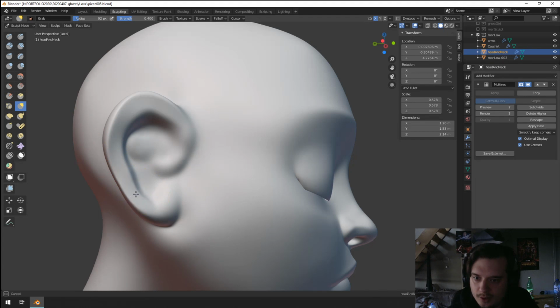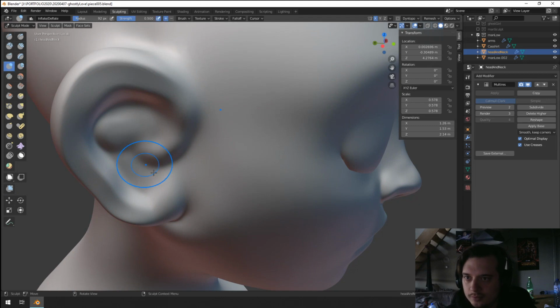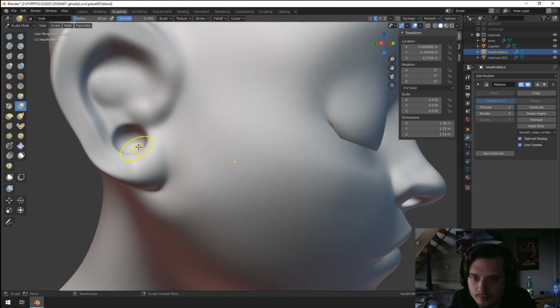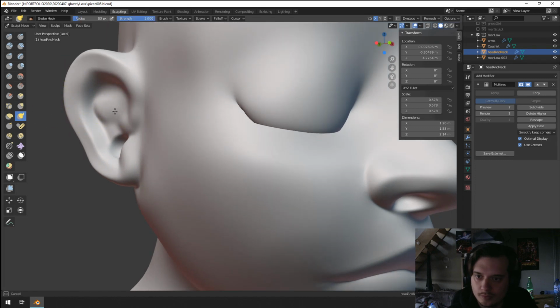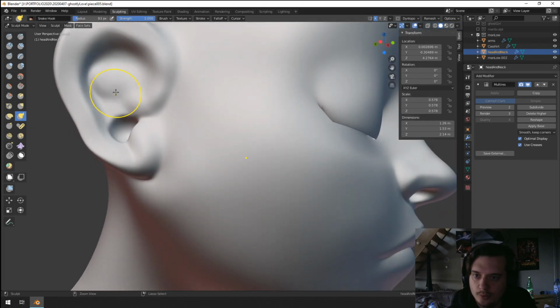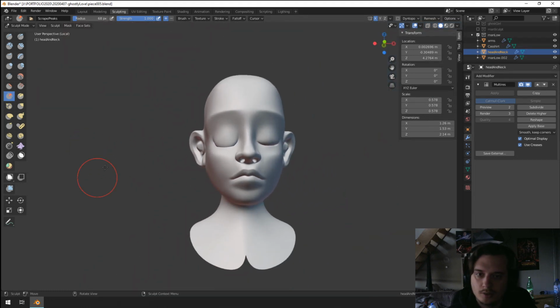And then you can use a snake hook tool without fear. Nah, I think the blob tool will do a better job here. And then the scrape tool. Maybe the scrape tool can even flatten this out a little bit. Okay. Oh, cool.